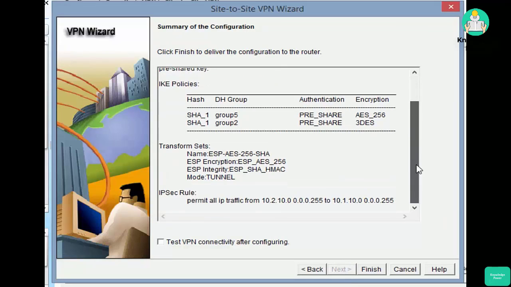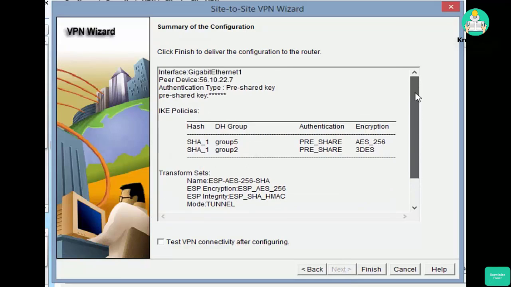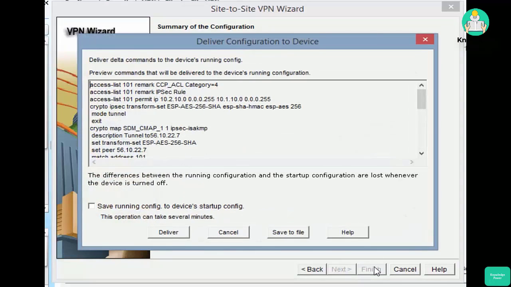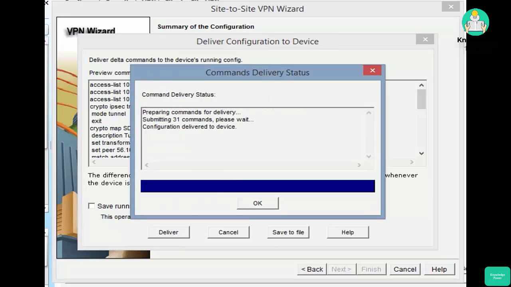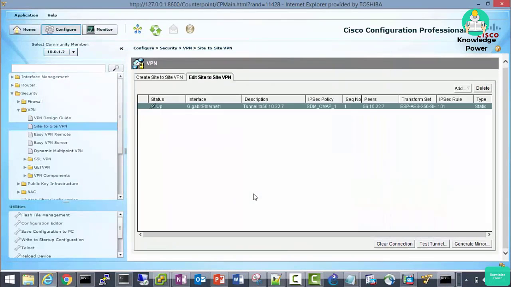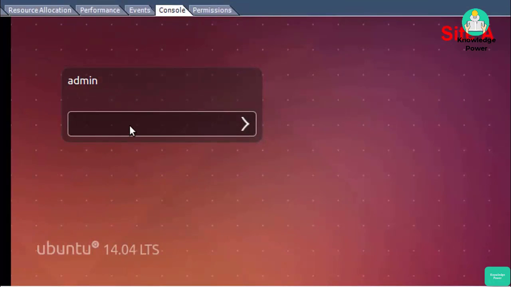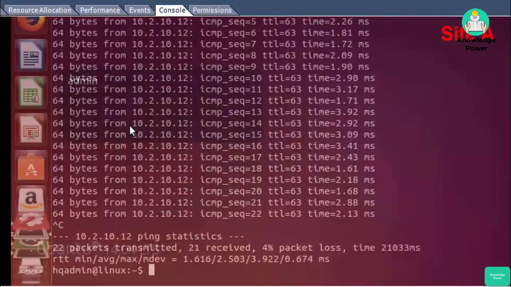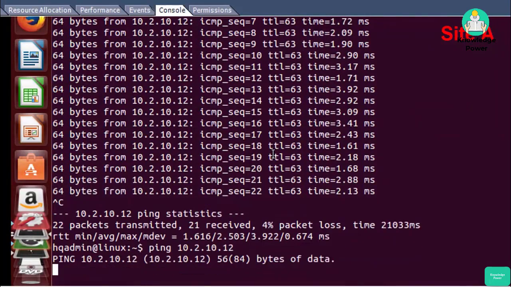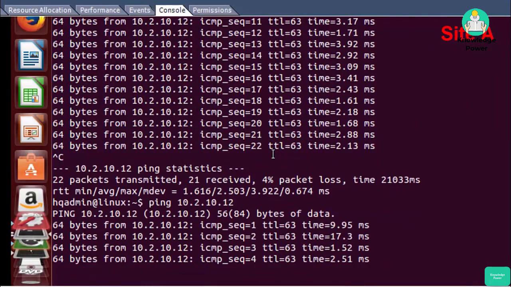So that's it. We've created our tunnel with the Cisco Configuration Professional. Click Finish and deliver the configuration to the router. Okay, so we should be in business. We'll go to our Site A PC and generate some interesting traffic to start the tunnel. And we're getting replies, so that's good news.